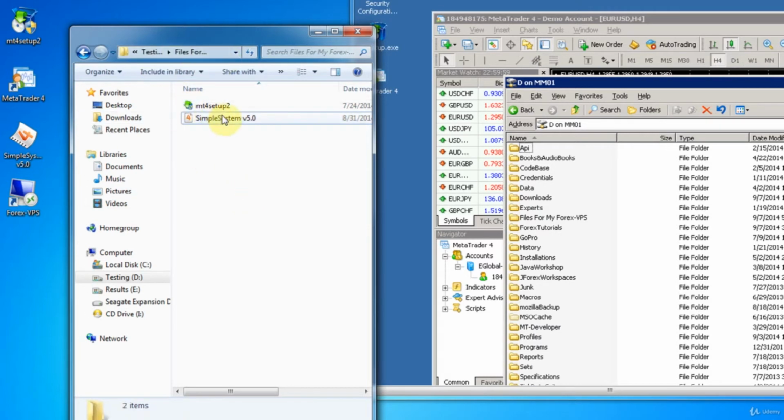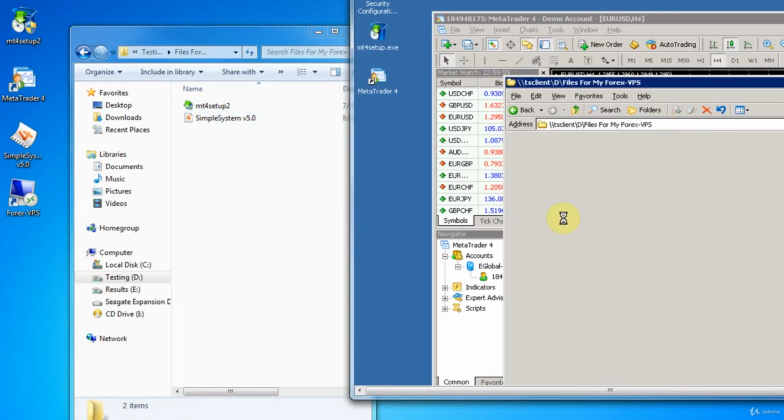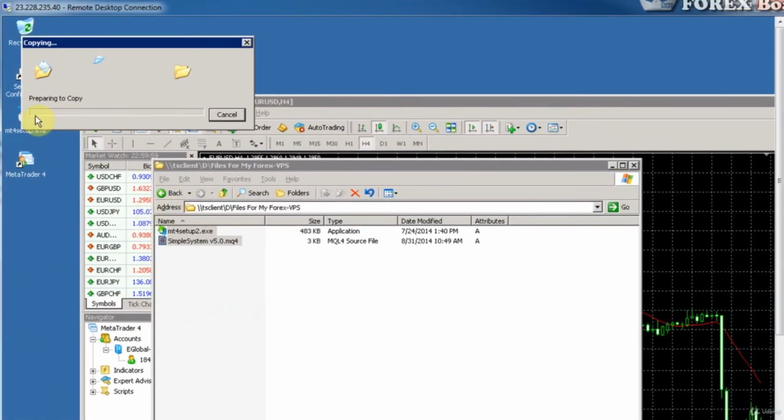So I just drop them into this folder, then I go to the same folder on the VPS, and as you can see here, I see the same two files. And now all I need to do is copy them onto say the desktop of my virtual private server. And as you can see, the copying process has started.